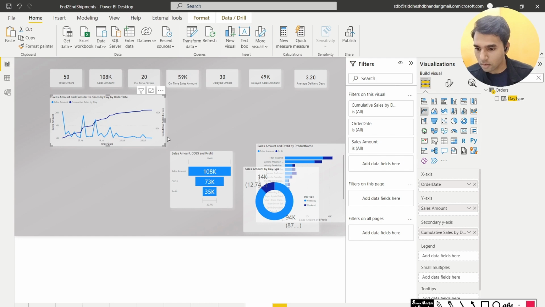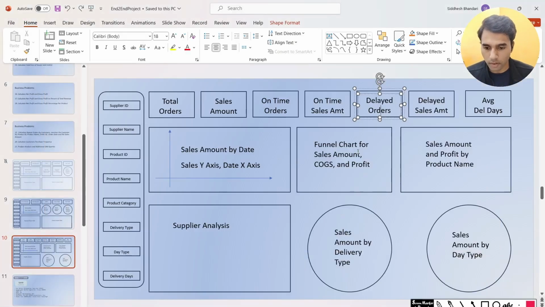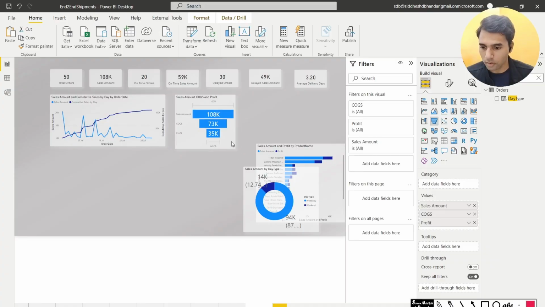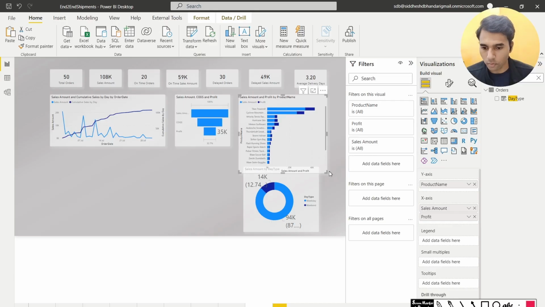Now let's work with the other visuals. As per the mockup, I need to have the funnel chart over here. Okay, so that's right. I need this chart, sales amount and profit by product name, over here. So let me move it to this point.